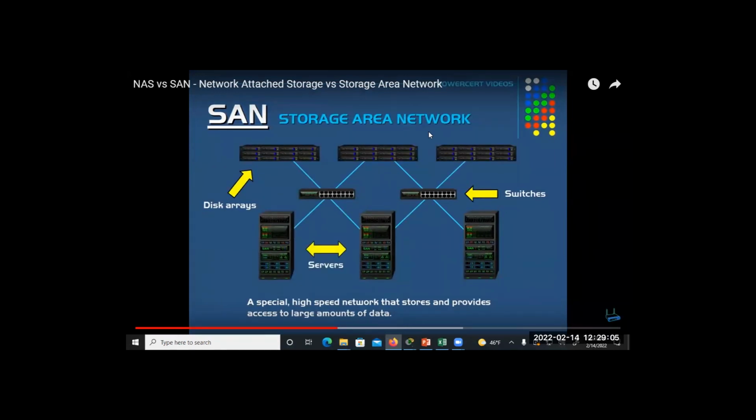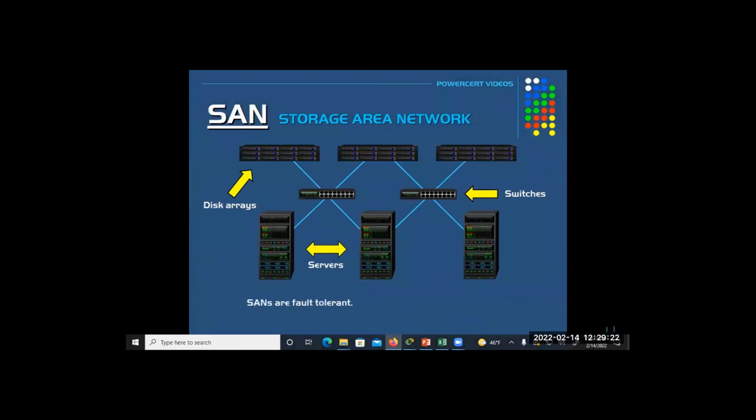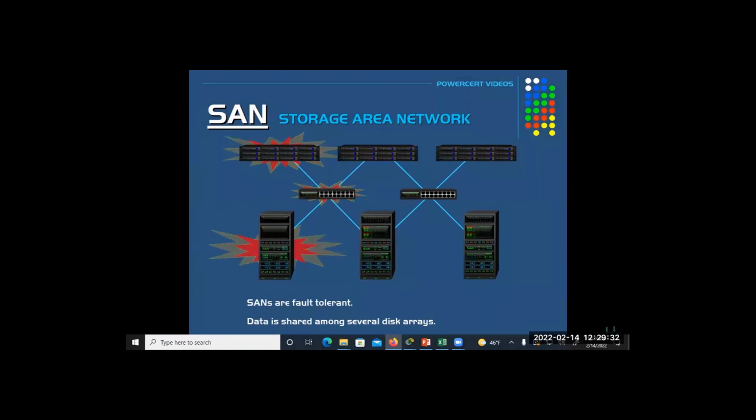You make sure that you have higher availability here. You have a higher bandwidth connection here, and you have full redundancy here. That's why you work with RAID. You know RAID, right? And because it has more than one of these devices, a SAN is fault tolerant, and the data is also shared among several disk arrays. So if a switch or a disk array or a server goes down, the data can still be accessed.